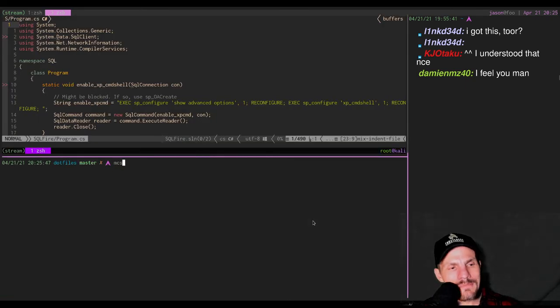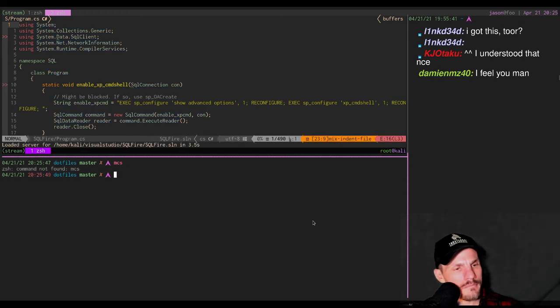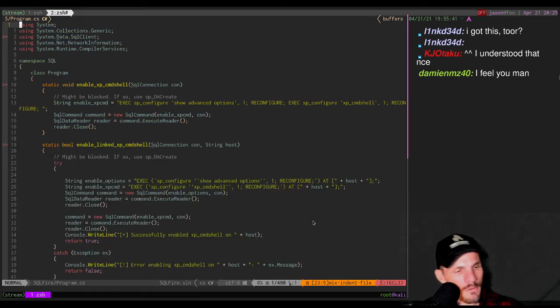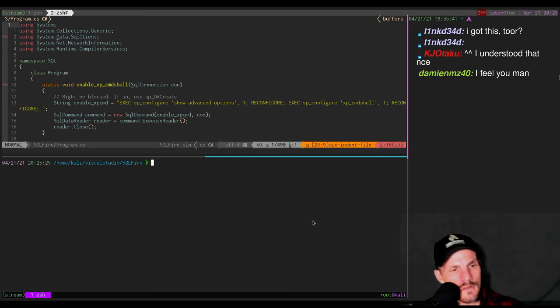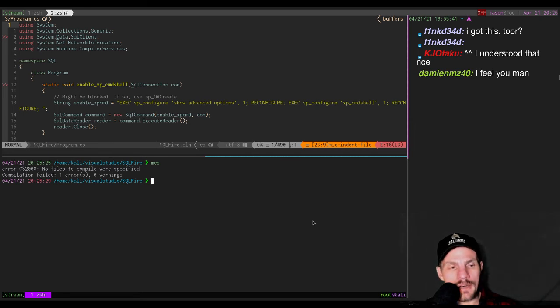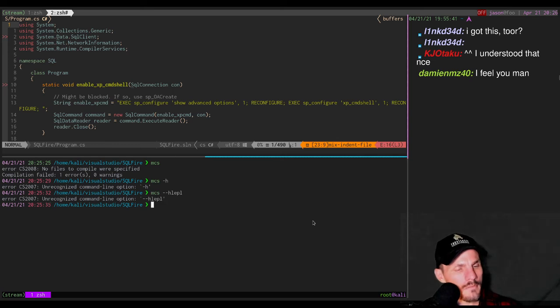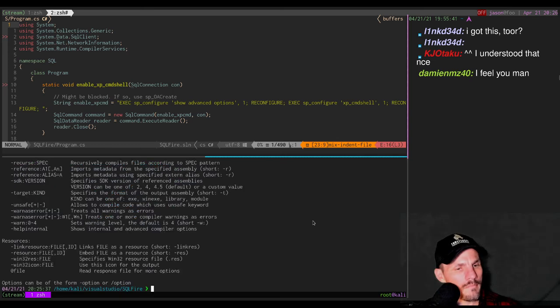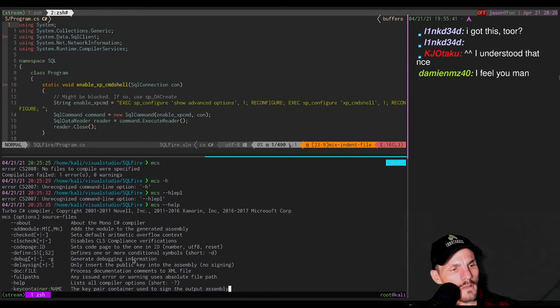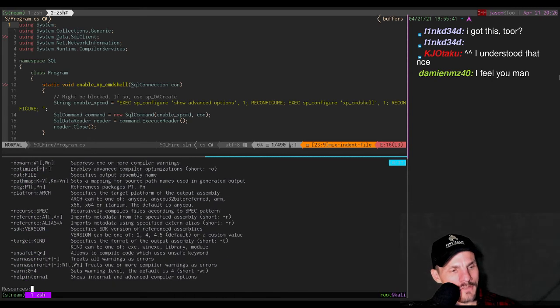Okay. The MCS command, that's because I'm on my local machine. Let's hit F6, and now I am in Kali. MCS, there's a lot to it. Lots and lots and lots of flags, including the reference flag.